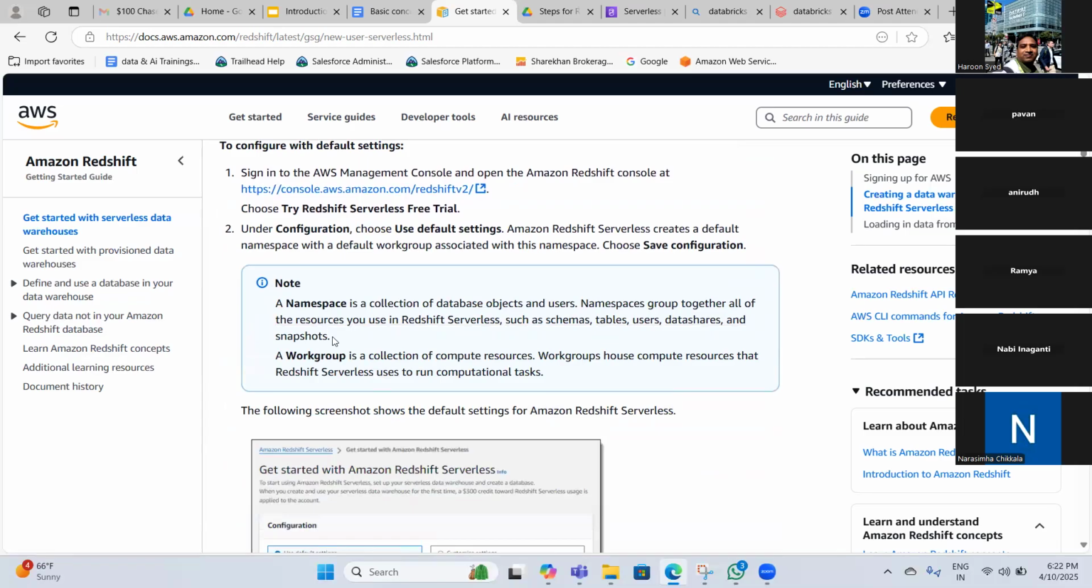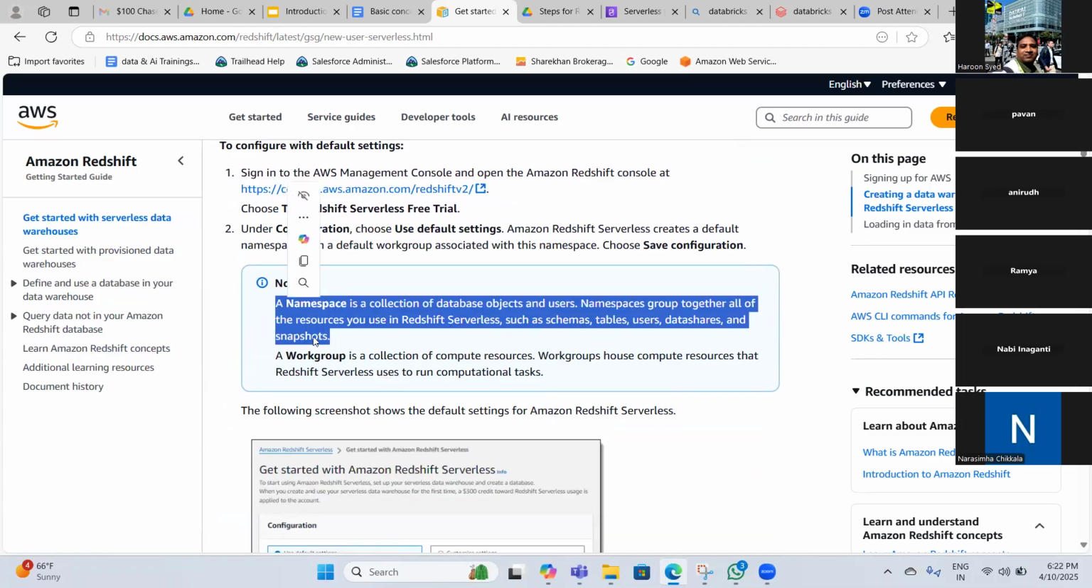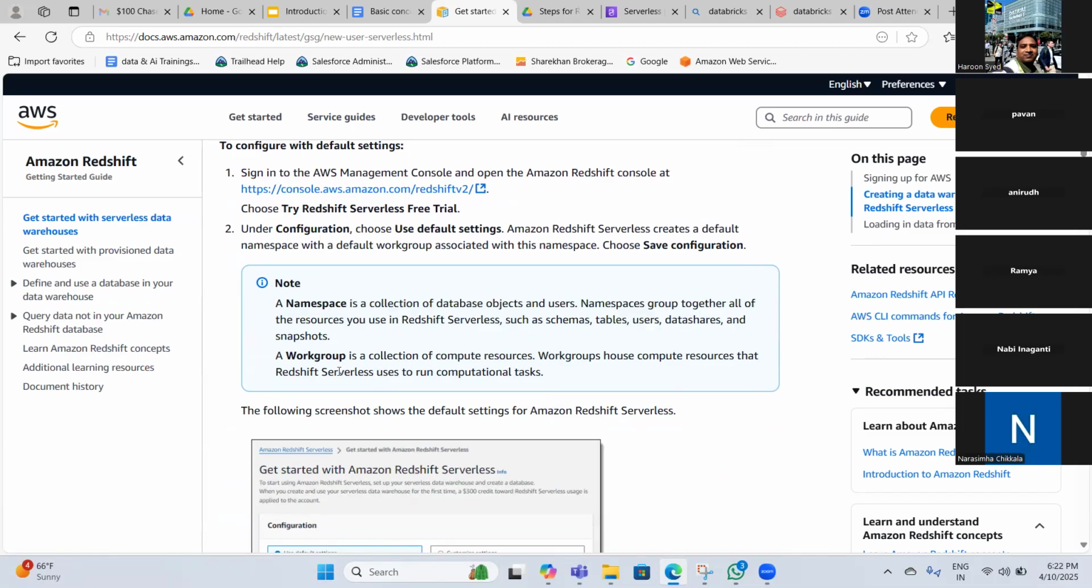Yeah, and the keywords here which we need to understand are namespace and workgroup. What is a namespace and what is a workgroup? A namespace is nothing but a collection of database objects and users, like schemas, tables, users, snapshots, all that stuff. We group them and we call it a namespace in Redshift language. And a workgroup is nothing but like a cluster, basically a collection of compute resources. Workgroups house compute resources that Redshift Serverless uses to run computational tasks.